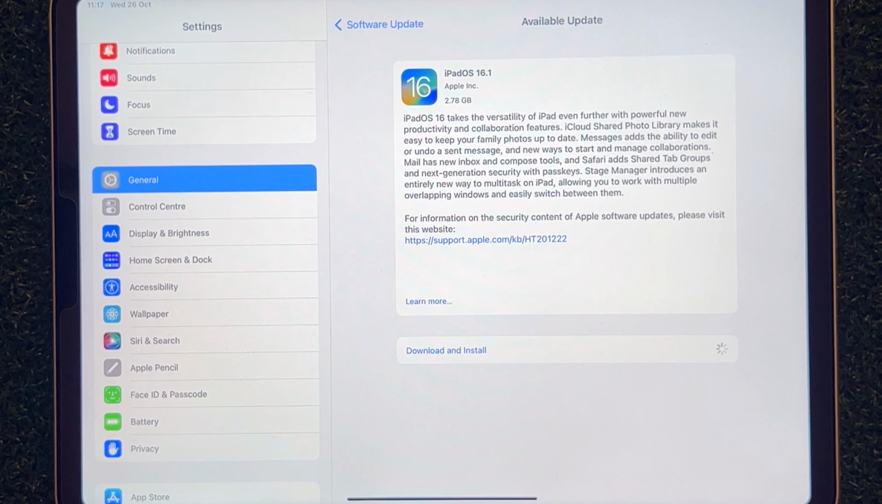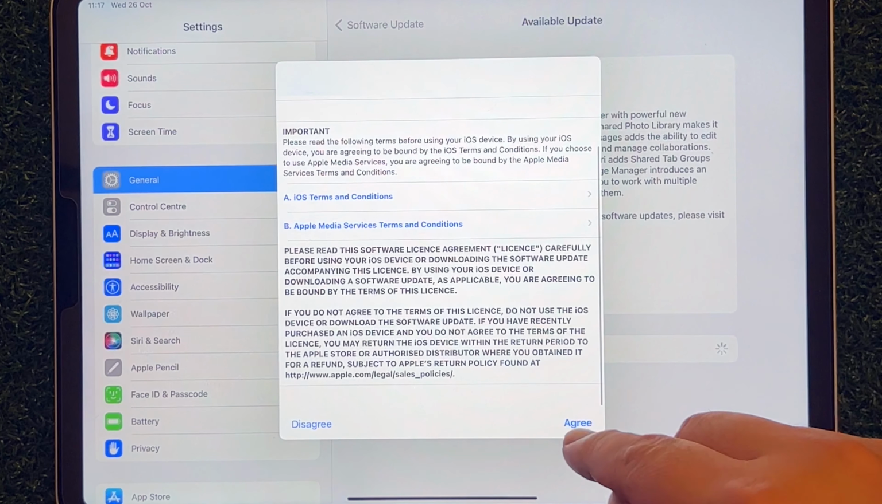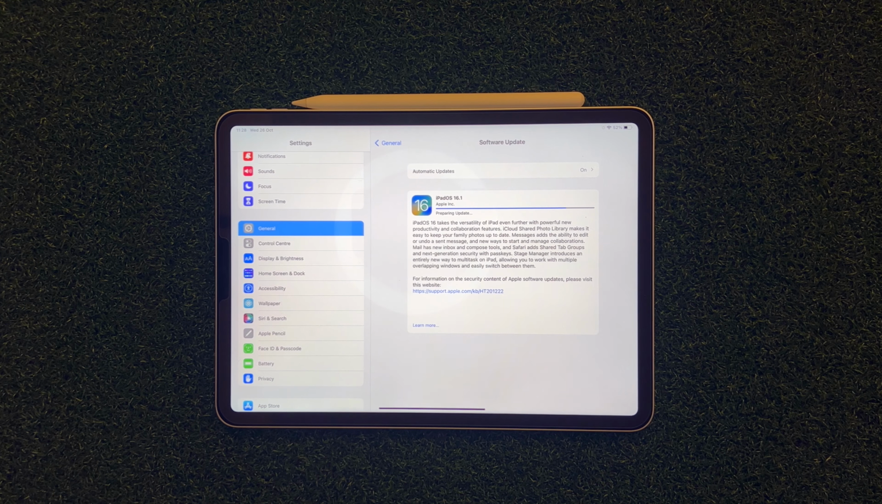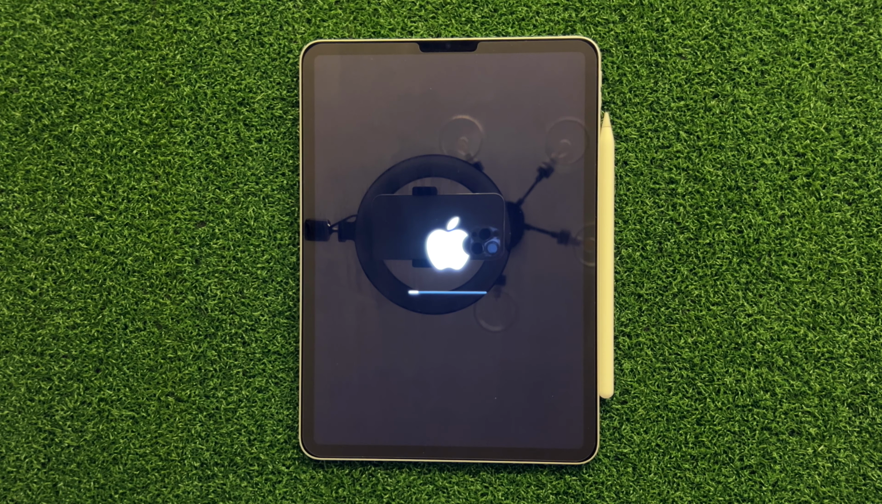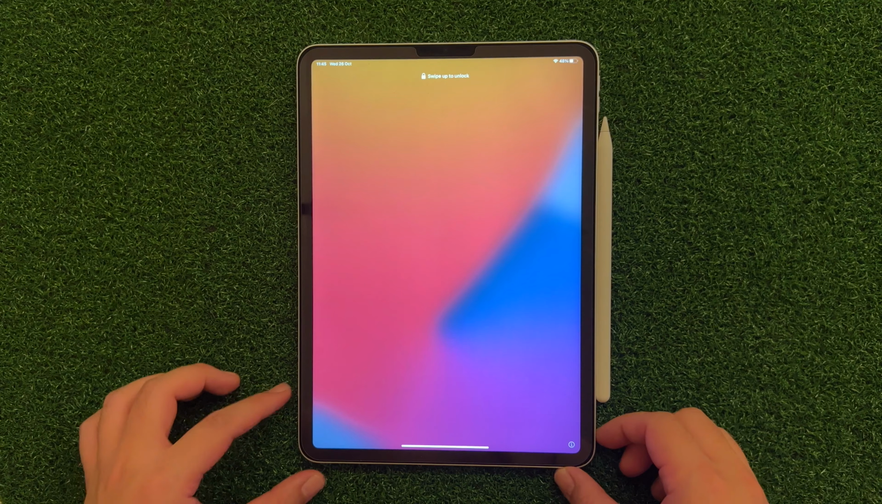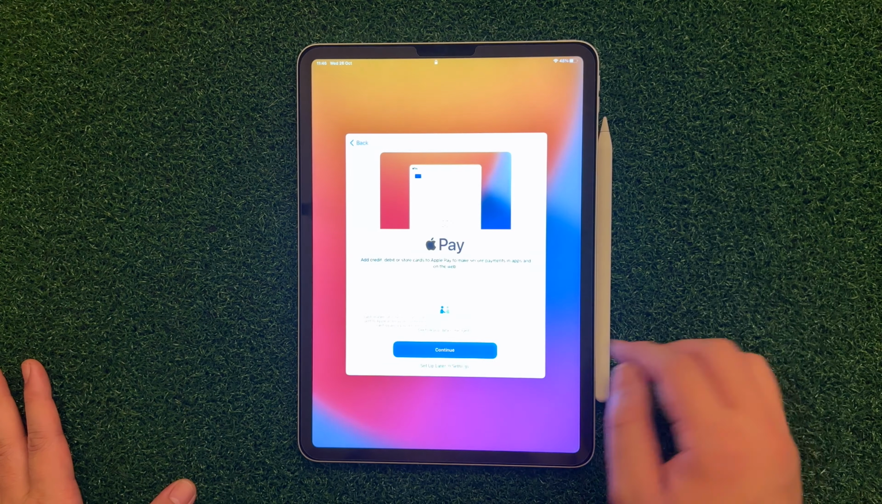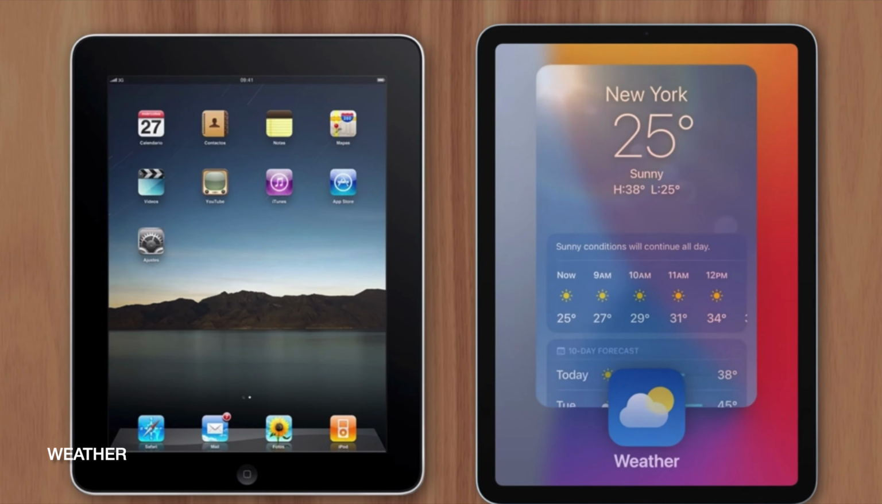Download and install. Just click on agree if the terms and conditions page that nobody actually reads pops up. After roughly 10 minutes of downloading the image, we can press update now in order to get ourselves the brand new experience. Here we go, we have now installed iPadOS 16 on our device. Just skip everything for now. The update is now finally complete.